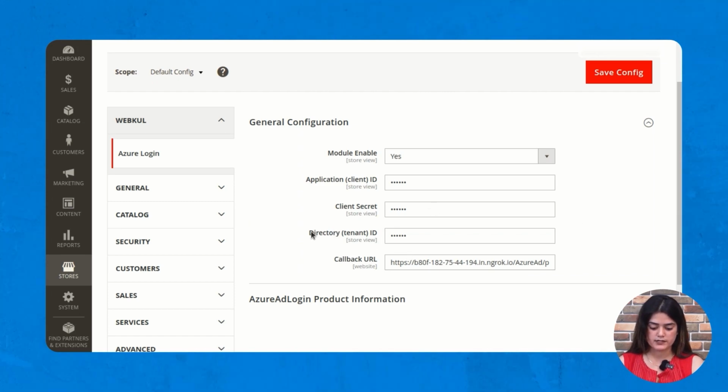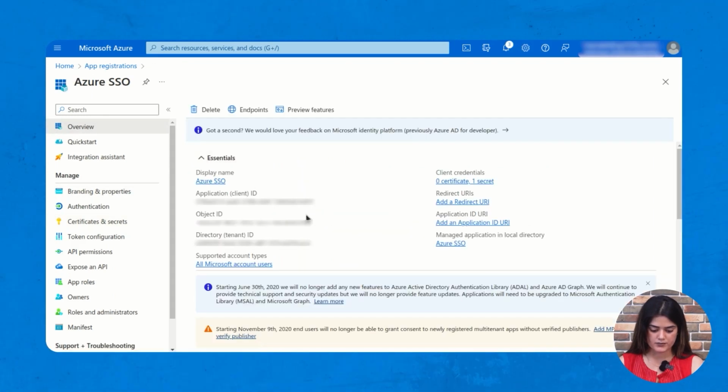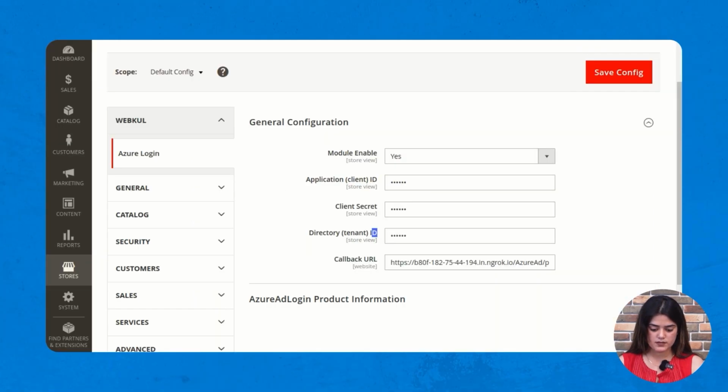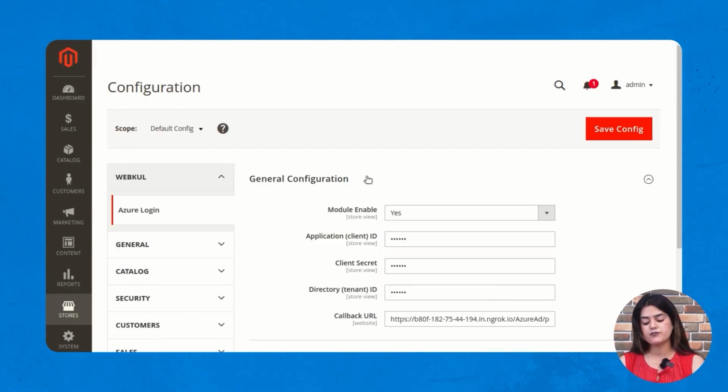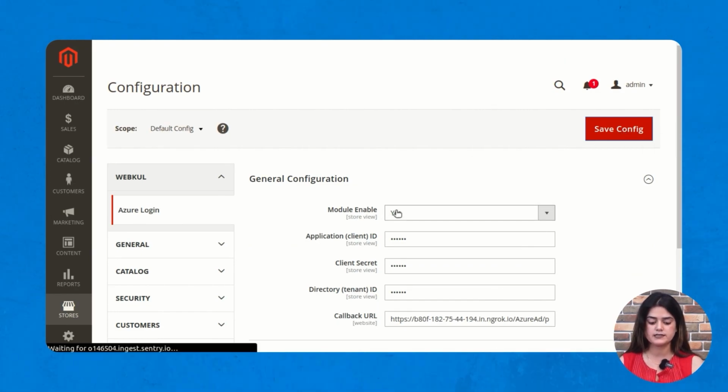And if we are talking about the directory ID, then you will get that particular directory ID from there, as you can see inside the Azure application. And next you need to provide the callback URL over here, and after filling out the required information you need to tap over the save configuration option, and accordingly this configuration will be successfully saved and you have successfully configured the plugin in Magento 2. So let me take you to the front end, like how once you configure this plugin, how it is going to look over the front end.